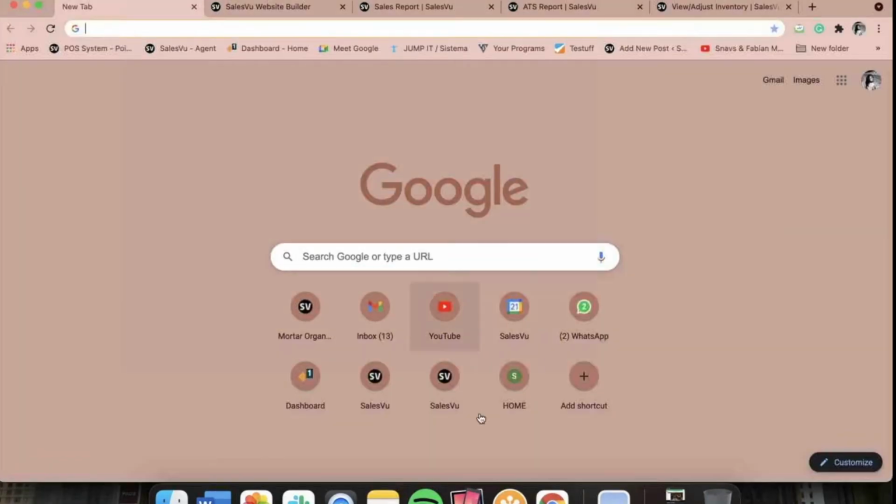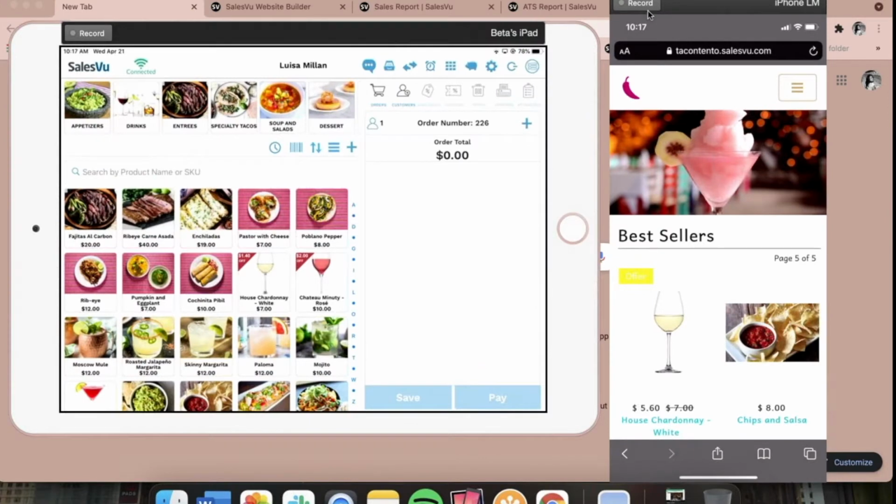So the first flow that I will walk you through will be for curbside pickup. On this side of the screen, I have the POS register that's at the restaurant. And on the right side of the screen, I have the mobile device for the customer. In this case, Luisa's home, she's able to access the website directly from her phone.